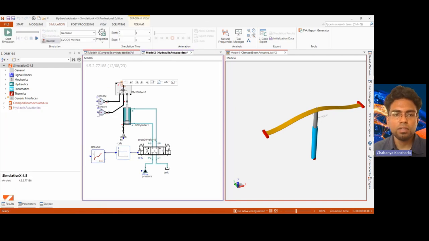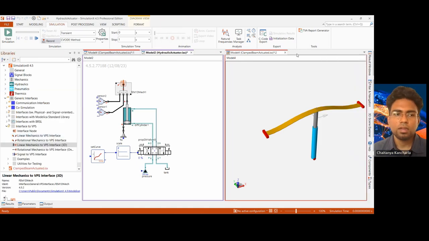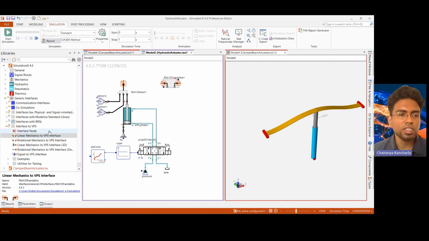we can move the actuation circuit into another model and establish an interface with VPS using this interface element. This interface element comes from the interface to VPS package in the generic interfaces. The interface element, as you can see, contains mechanical input pins and computes either force or torques and gives that to the VPS model. So, here we have used a linear mechanics to a VPS interface, but then as you can see, there are several such interfaces which could be used appropriately as required in different kinds of models.